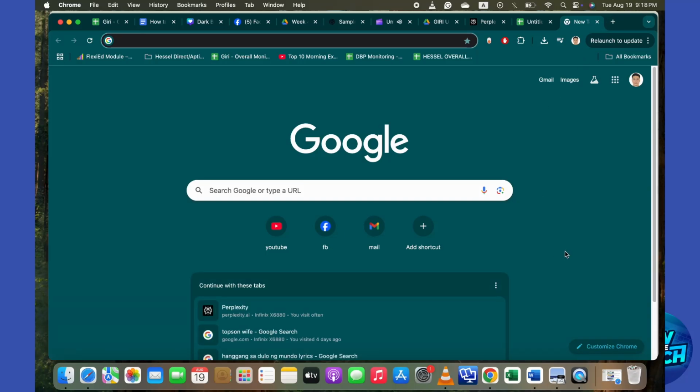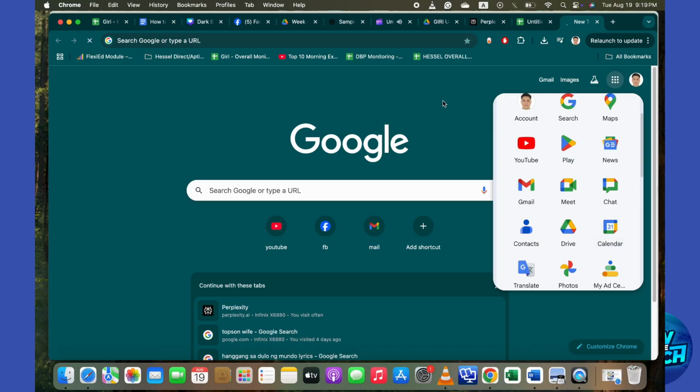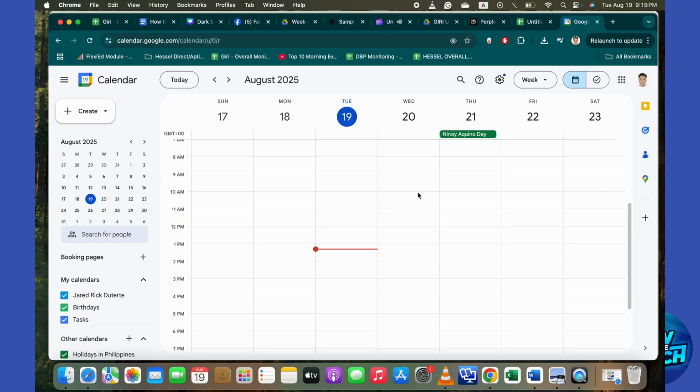Hello everyone, today I will show you how to schedule with Google Calendar in Zoom. And here's how it's done. 1. Open Google Calendar. Go to the Google Calendar page in your browser. This is where we will be working.